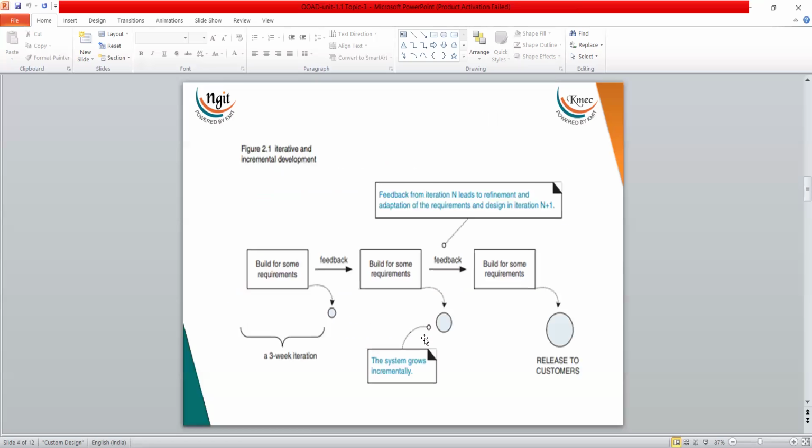Let us have a look at iterative development. If you see in this diagram, each development is building for some requirements. It is taking 3 weeks of iteration. This time duration is fixed at the time of doing the analysis. At the time of analysis, they fix the time for each module, based on the complexity and the type of the software to be developed.